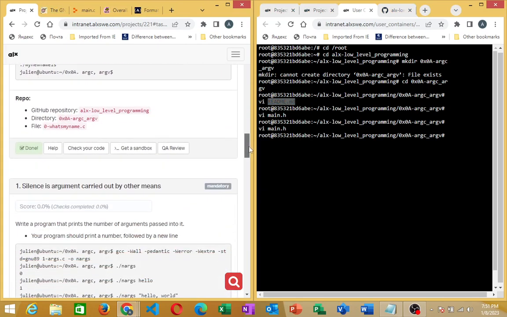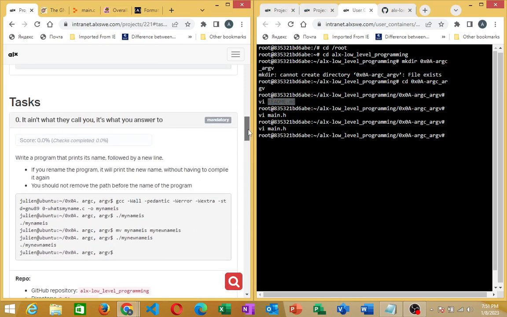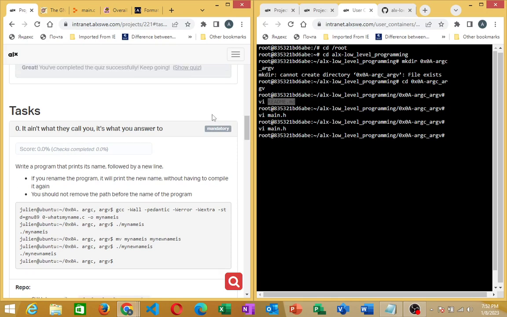So the next thing we want to do right now is to start solving the project task, since we already created our files. The first one we have here is tag 0, which is, it isn't what they call you, it is what you answer to. Write a program that prints its name followed by a new line.